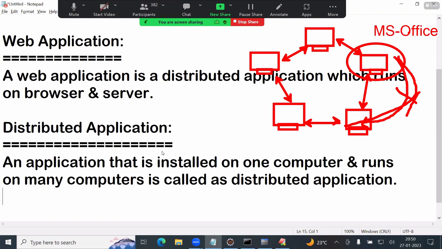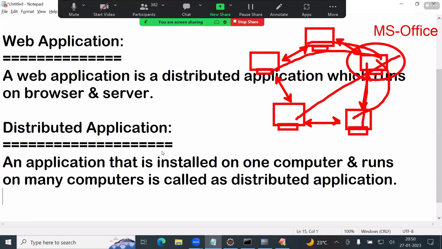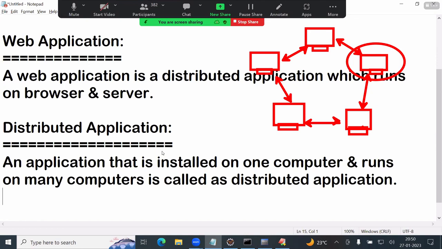Now, suppose you install it here and you can access it here also, here also, here also. Then we can call it a distributed application. If an application is installed on one computer and runs on many computers, that is called a distributed application. Now, for example, Google: is it on my computer? No, Google is not here, but you can run it here.